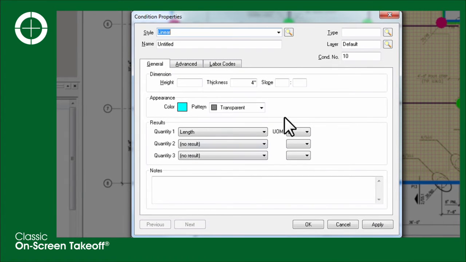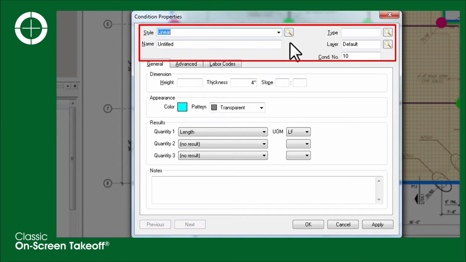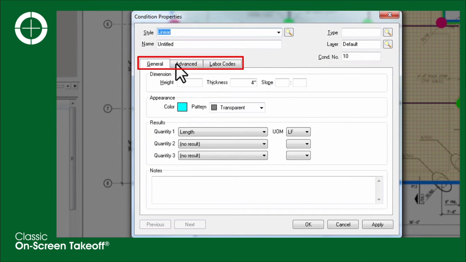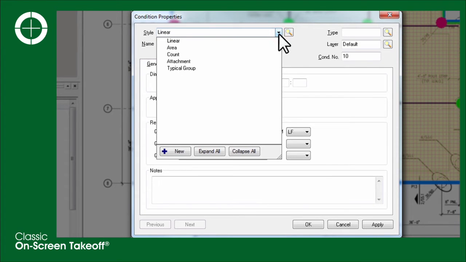It is in this window that you will define the condition's name and dimensions, as well as choose the quantity results you wish to gather about that condition. There are 5 fields of information at the top and 3 tabs below. We'll start with the top 5 fields. You must begin by choosing an applicable style of the condition. There are 4 basic kinds of styles: linear, area, count, and attachment.